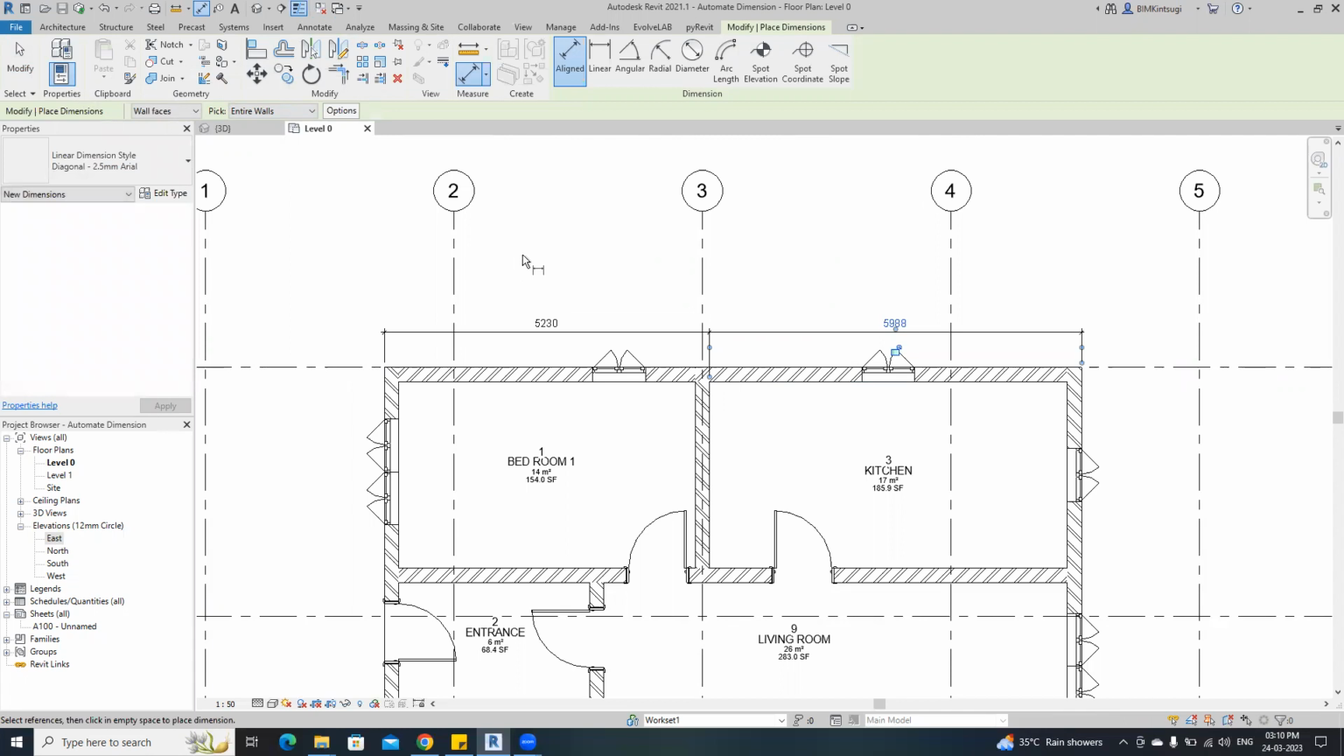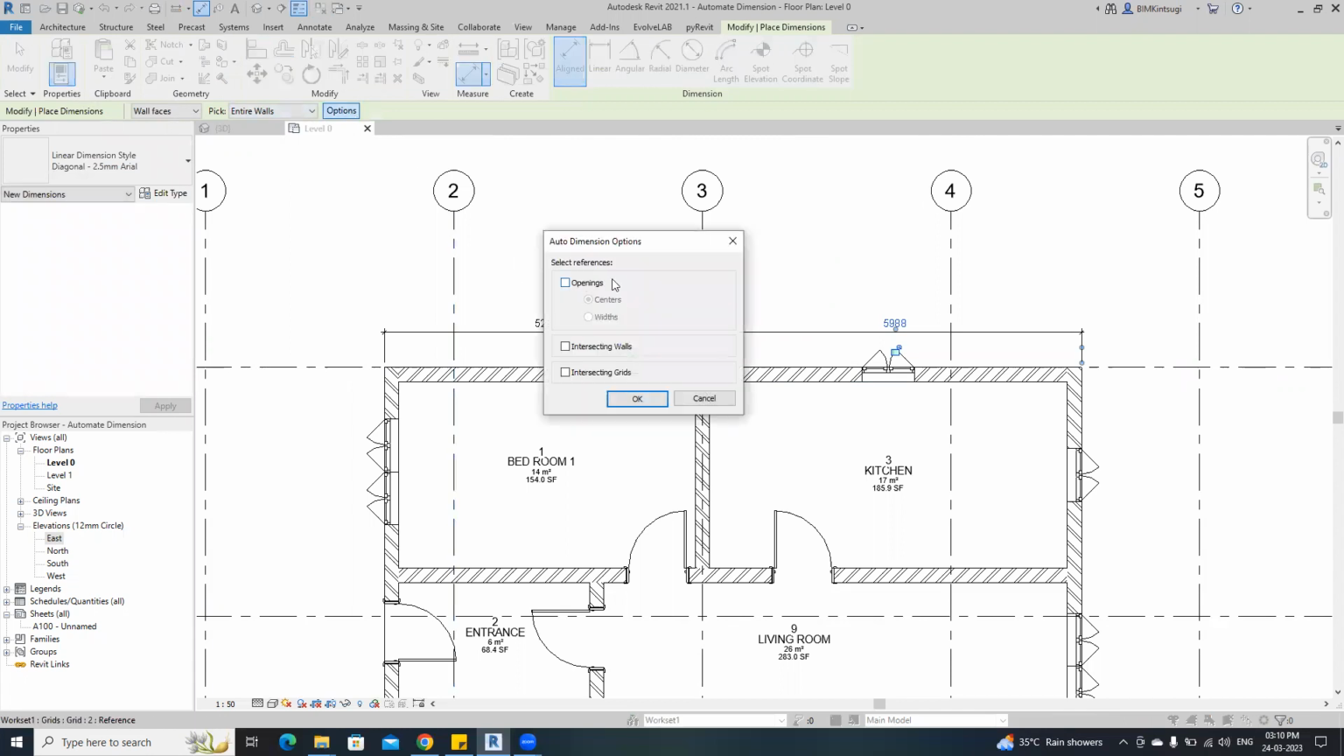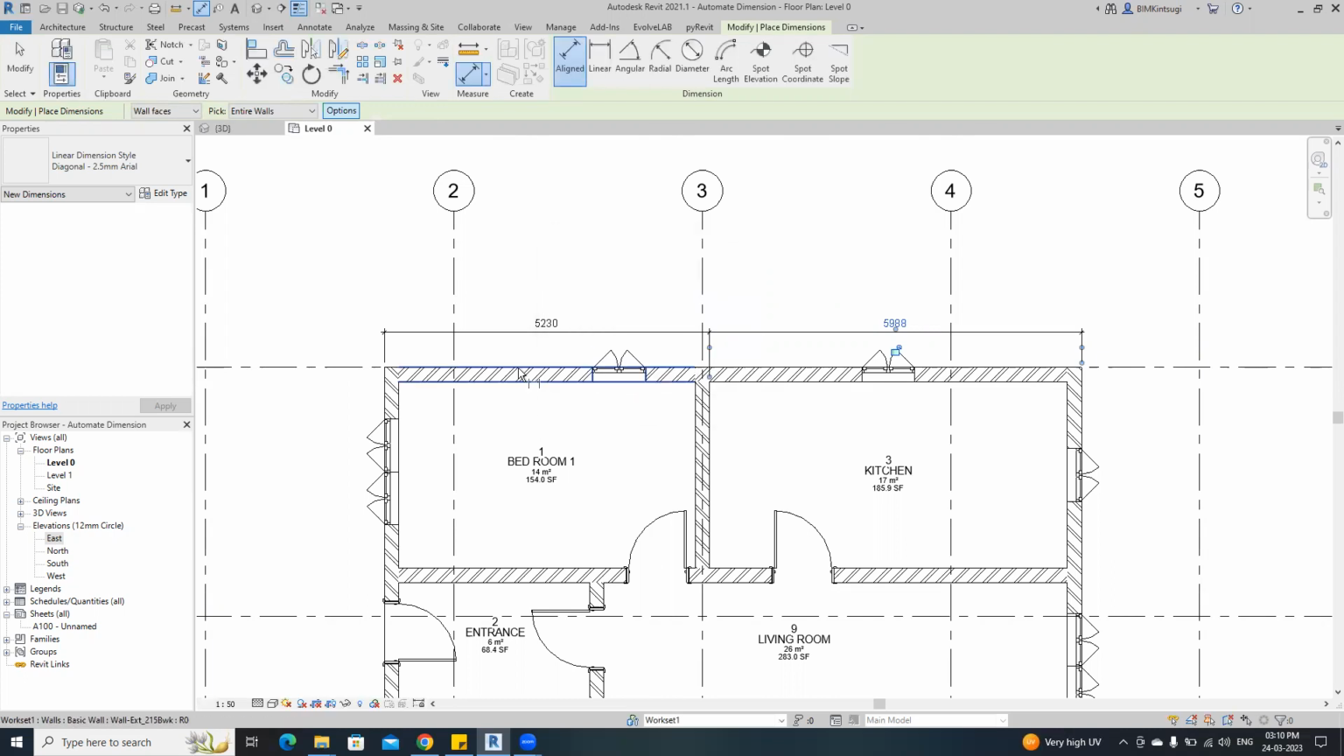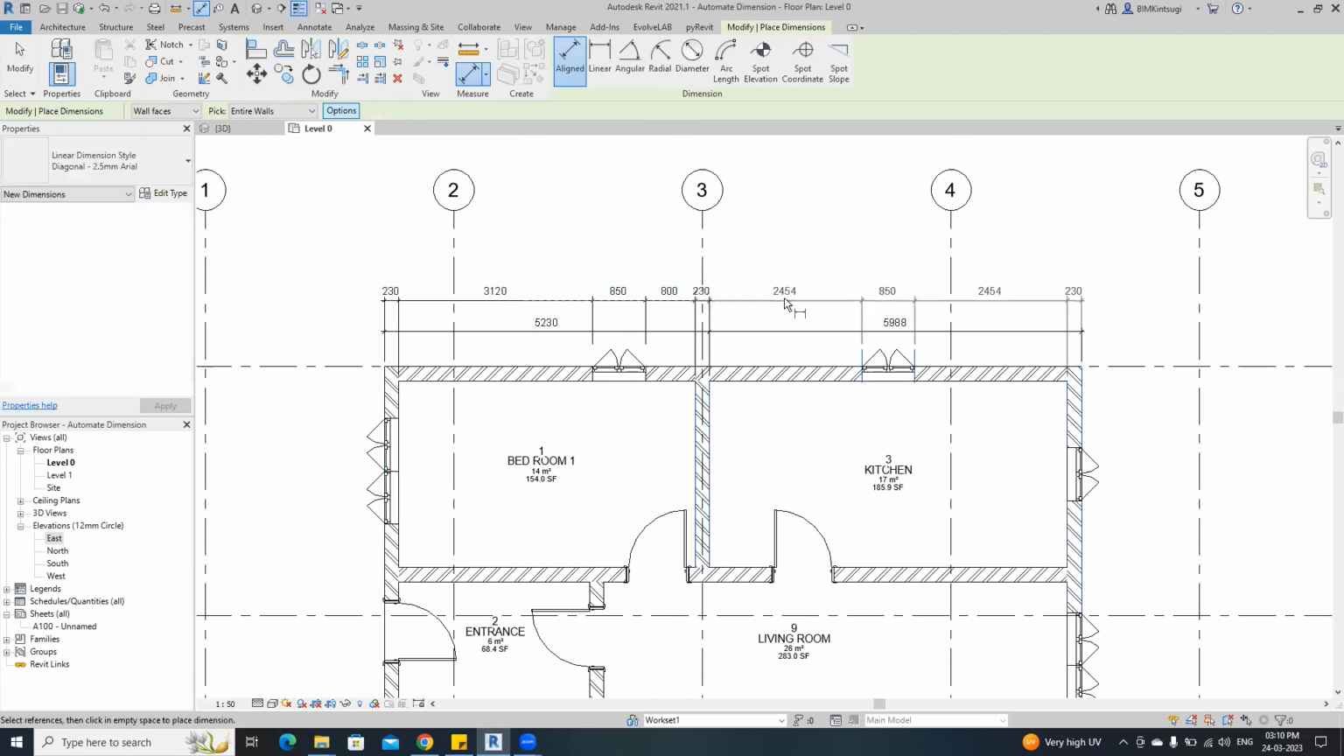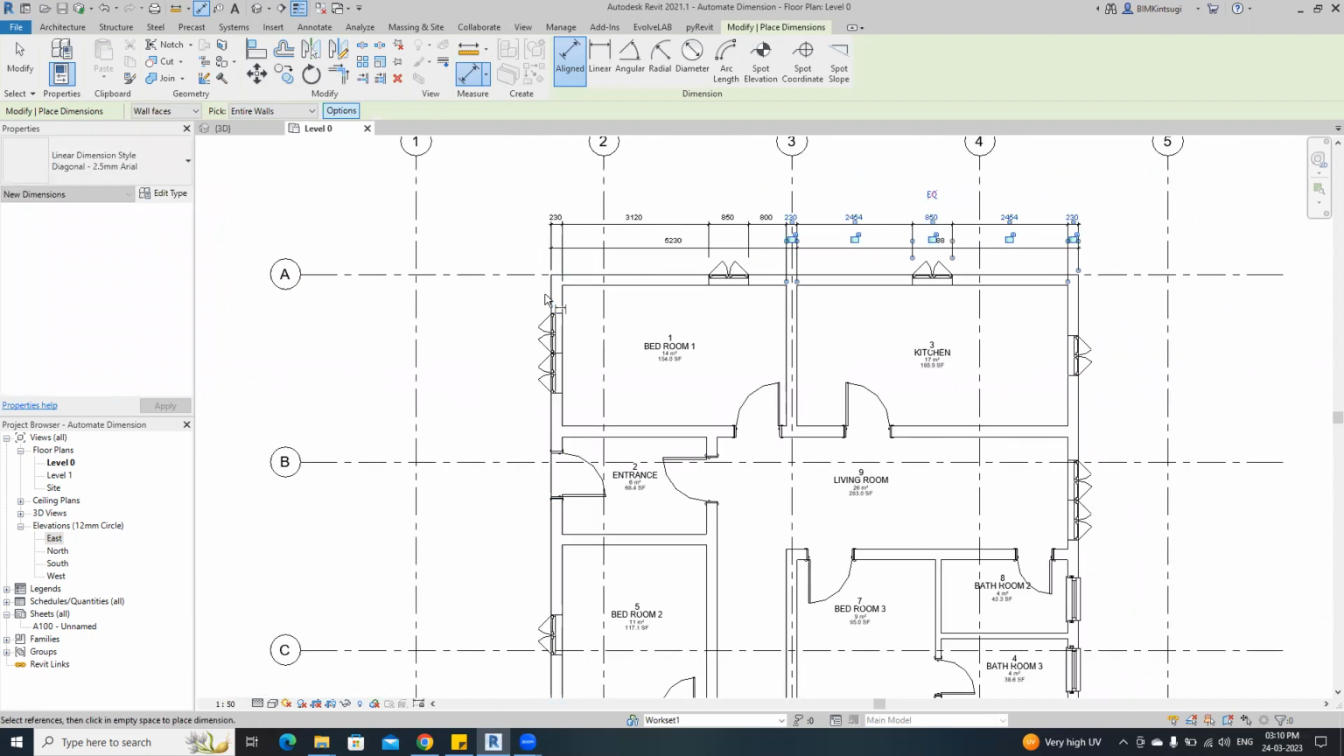Now there are advanced options here. There are three options: openings, intersecting walls, intersecting grids. I'm going to check these openings and change this to width, and also the intersecting walls, and click OK. When I click this wall, it takes the dimension of the intersecting walls as well as the openings. You can see, you can easily use this method to take the dimension in a single click.